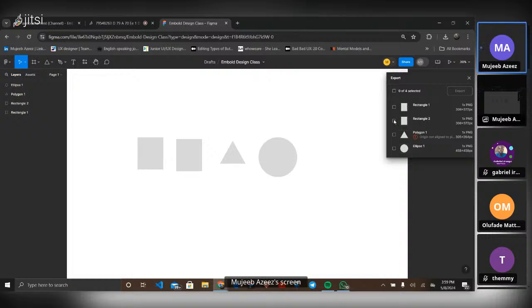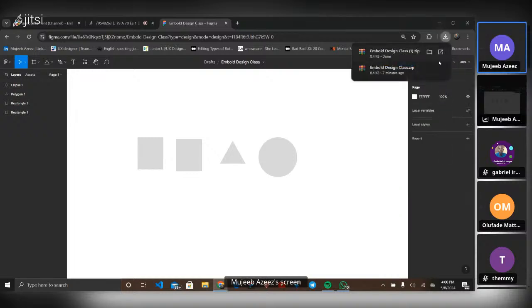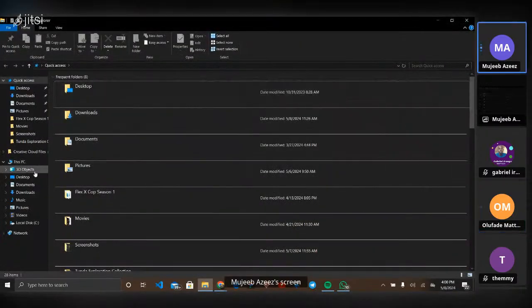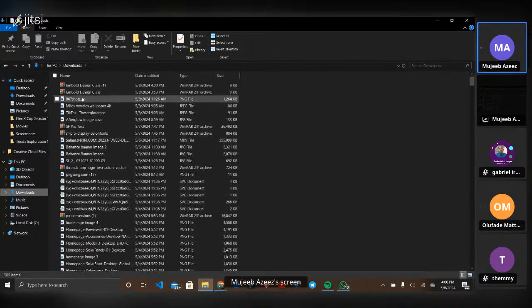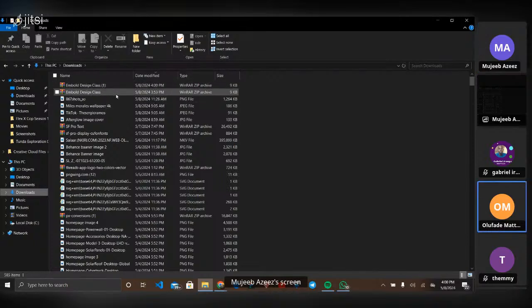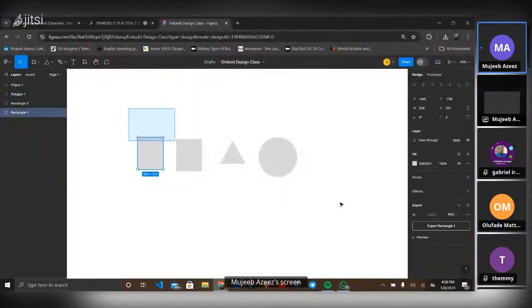Let's say you want to export rectangle 2 and ellipse 1. Let's say these are the only two objects we want to export in our canvas. After we've checked the boxes, you click on export. Once you click on export, it will automatically export to your file. Once I click on my file manager here, I can automatically see in my downloads the embed design class file. This is the file which I exported from Figma. So that is it for export.